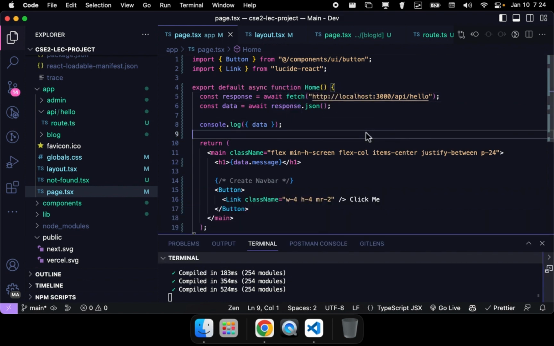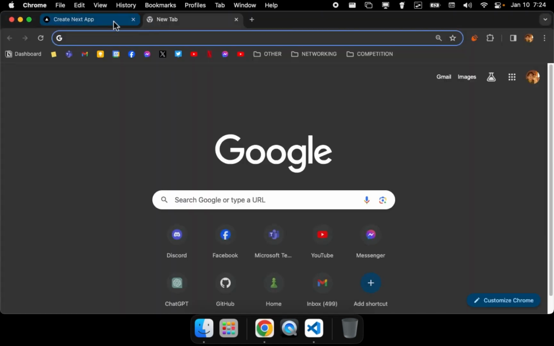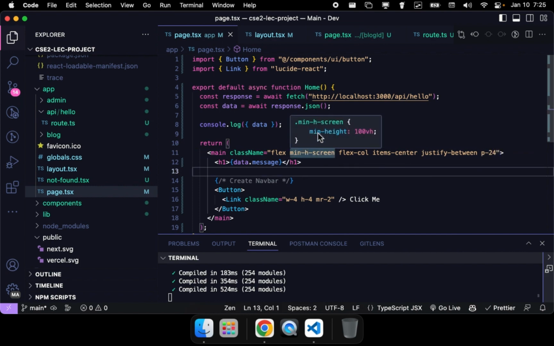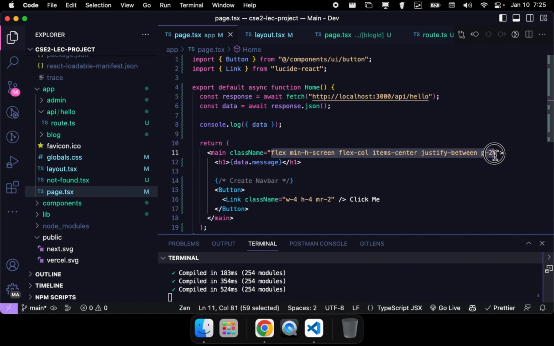So now let's talk about Tailwind CSS. Tailwind CSS is a way for us to avoid CSS files and put our stylings inline. As you can see here, we have flex, min-h-screen, flex-col, items-center, justify-between, and a padding of 24. If we hover over it, we'll see the CSS equivalent of this class in Tailwind CSS. So basically, we're putting the class name, and then the styling itself.